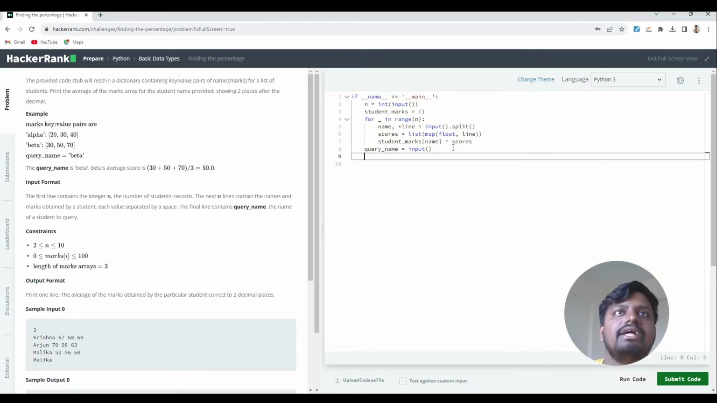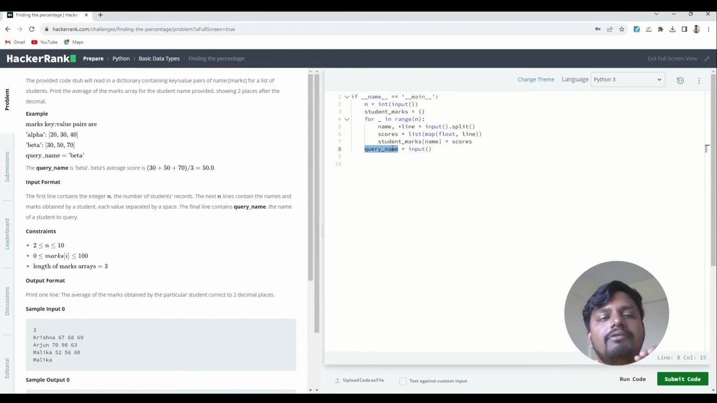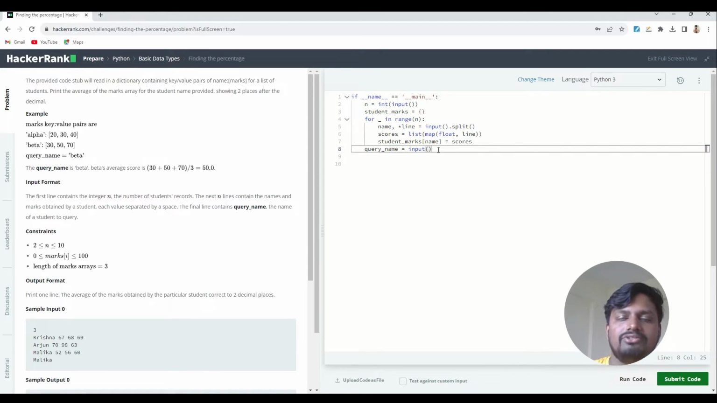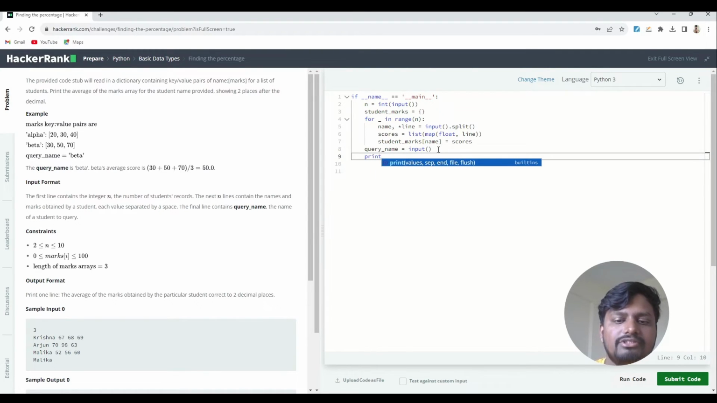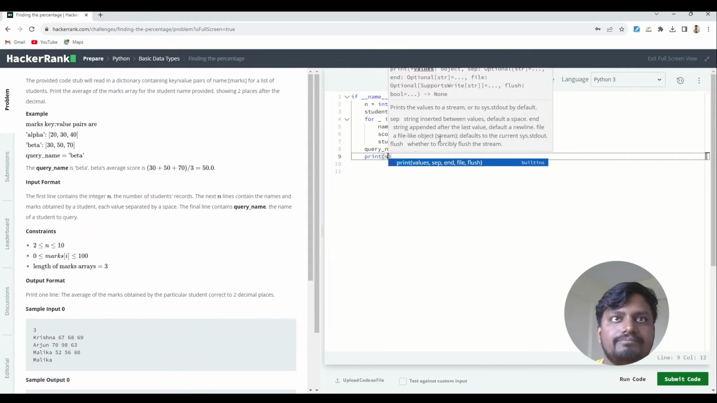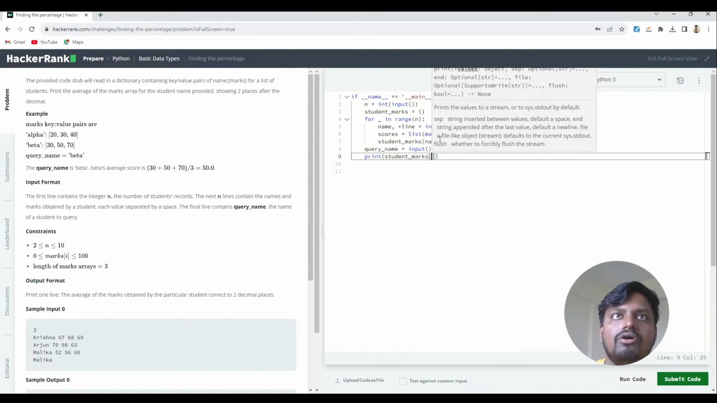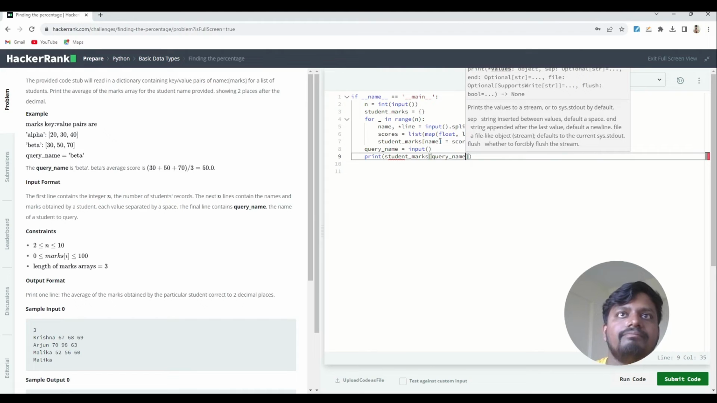Right, so you can see that they have already given us some default inputs. Student marks is a dictionary wherein all the student names are stored. Query name is the name for which we need to find the average, right? So I'll just directly create a formula for this. What I'll do is I'll write print student marks of query name, right?